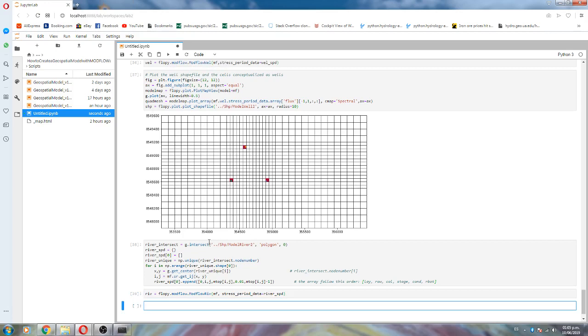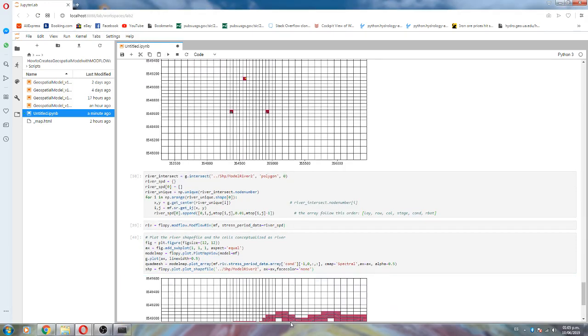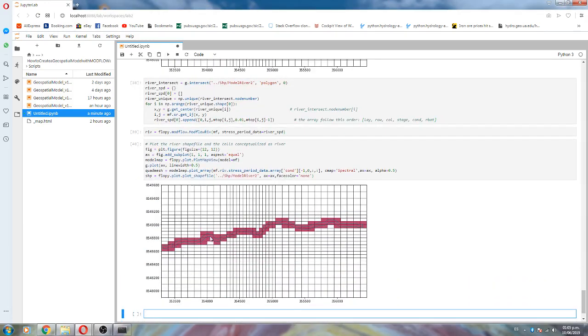Okay, and this is the same. So we have a polygon of the river, and then for the cells intersected by these polygons, we are going to apply the River package. So if we want to see, these are the cells conceptualized as river.